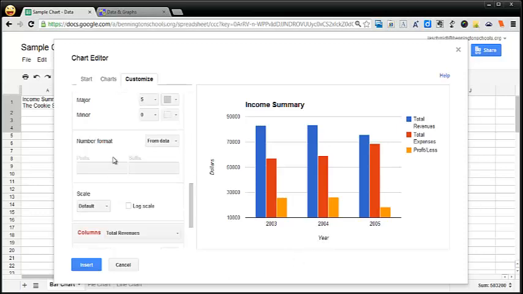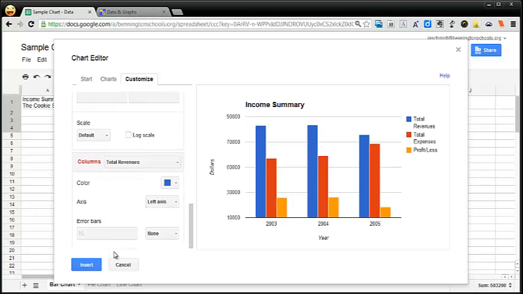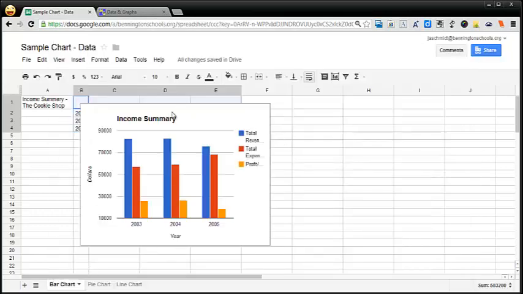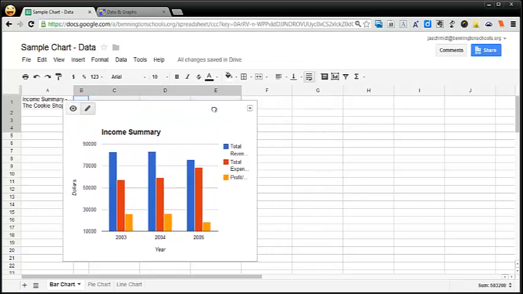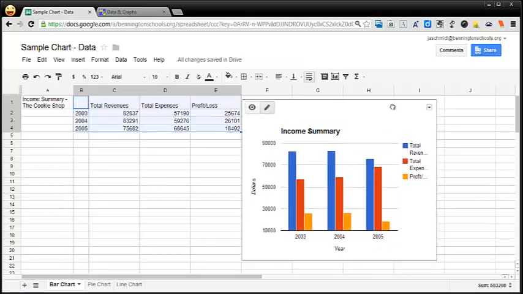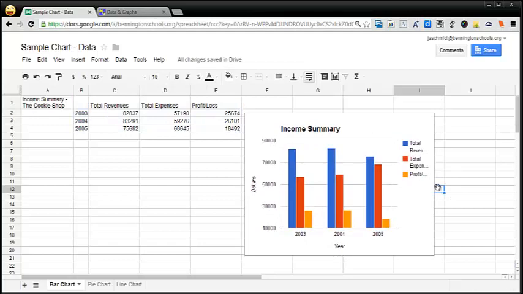Now when I'm all set and I'm ready to go with this, then I'm good to go. I click on Insert, and now here's my chart, and it's all ready to go. I have my chart, I have my data, everything looks just peachy keen.